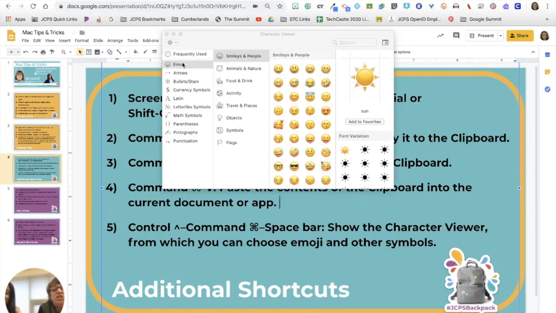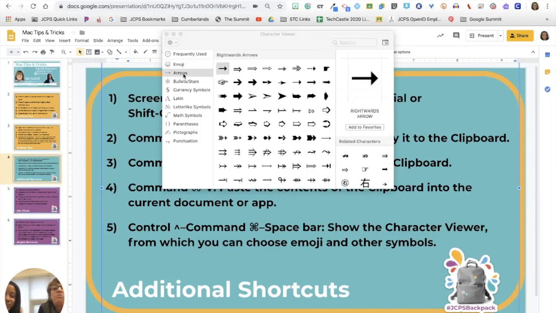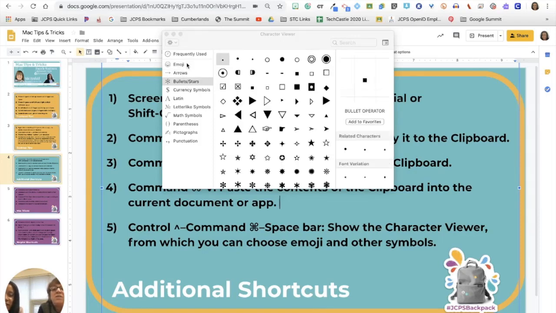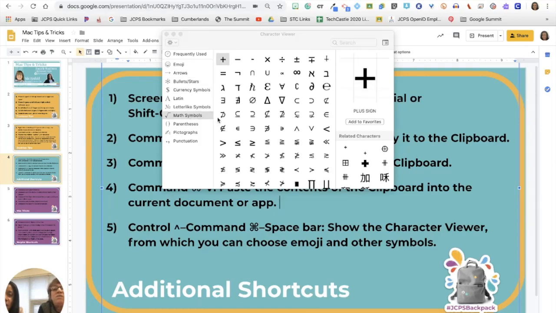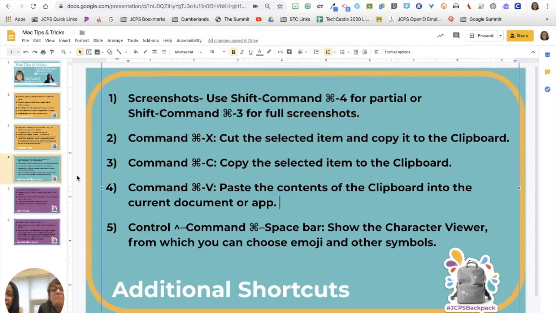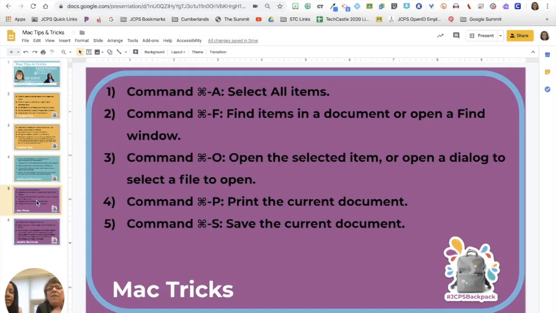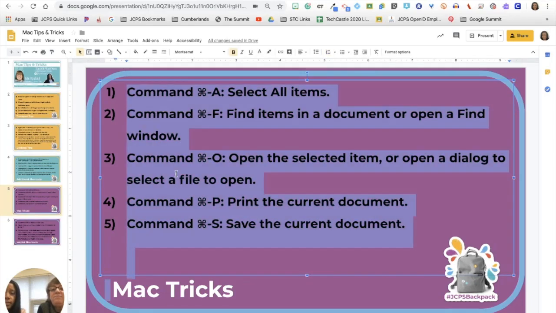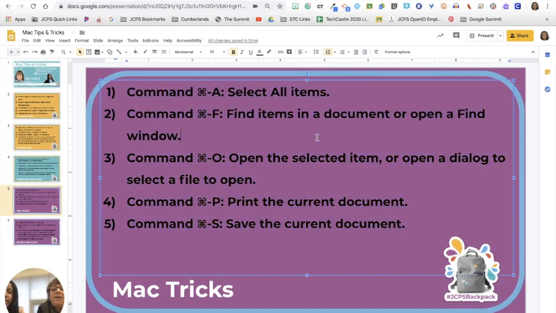And then all of your emojis show up. You can pick and choose arrows, or there's all different choices there. If you just scroll down on that sidebar there, you can see the different choices. All right. Okay, and the next one is if you want to select all items, you hit Command A. Okay, and the next one is if you want to find an item in your document or open a find window, you use Command F. So this will find every single item that you have.